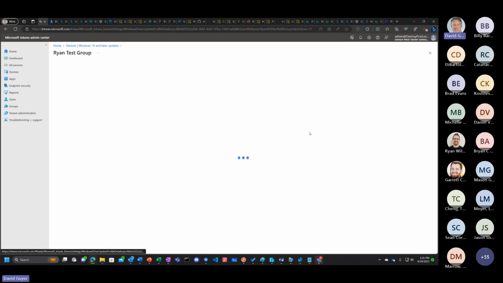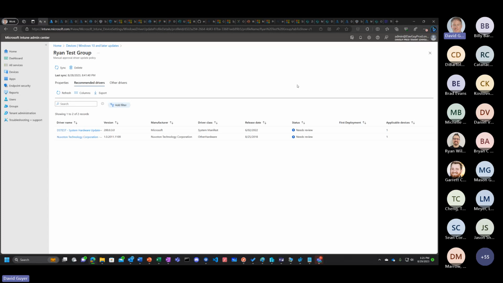So we're going to go ahead and click into Ryan's policy. And you can see we have the recommended drivers and the other drivers tab. So recommended drivers. Actually, I'm going to let Ryan, do you want to jump in here and talk about recommended versus other drivers? And then I'll come back and talk about approvals and states.